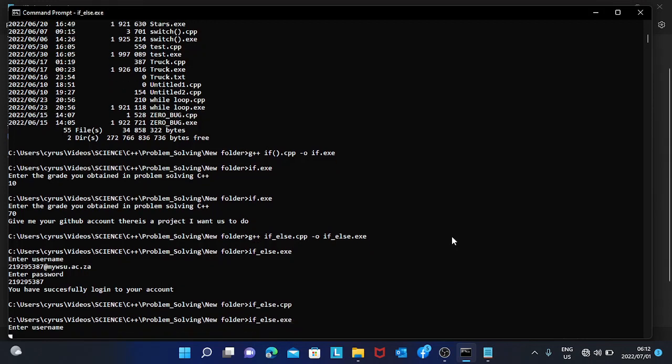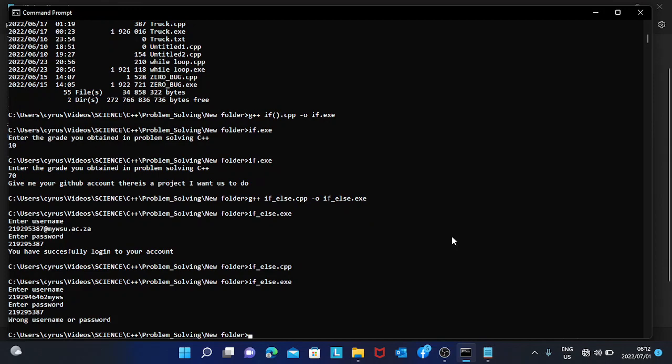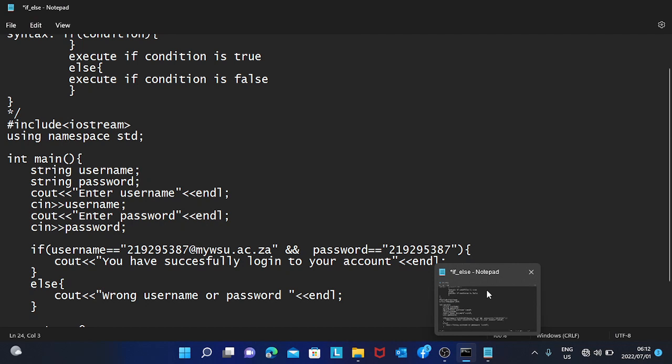I'm interested in the executable file, so I shall say ifas.exe, and then enter username. It's 219295 blah blah blah at my user, then enter. Now I'll enter my password correctly. 21929538. Wrong username or password. So let's come back here. I wonder what I did.